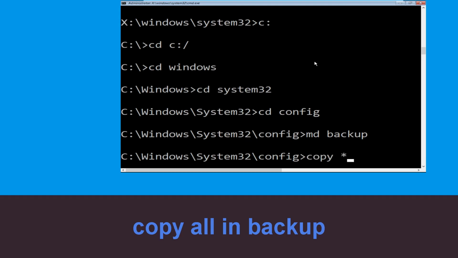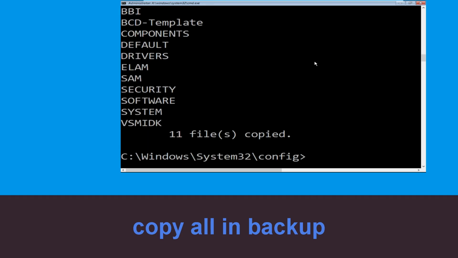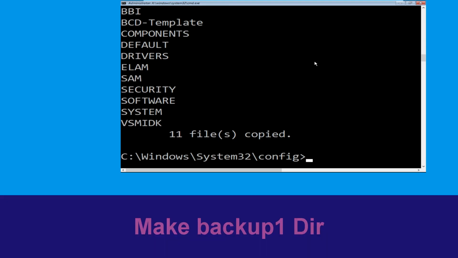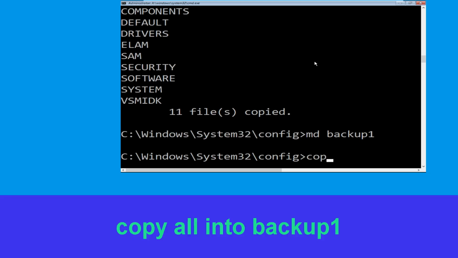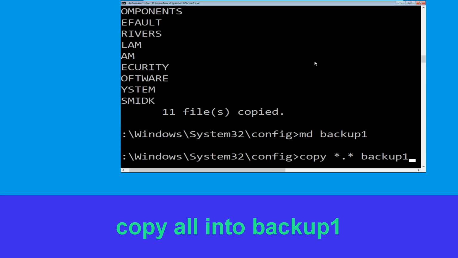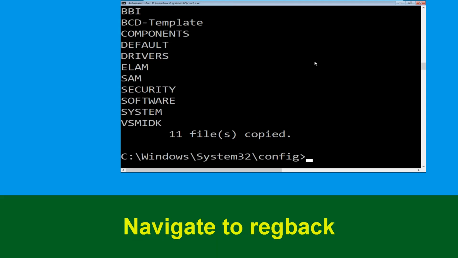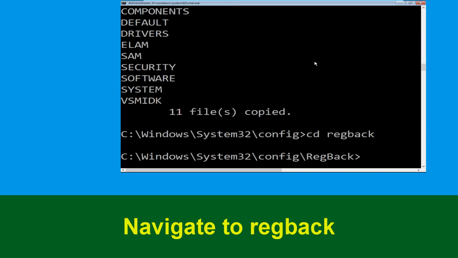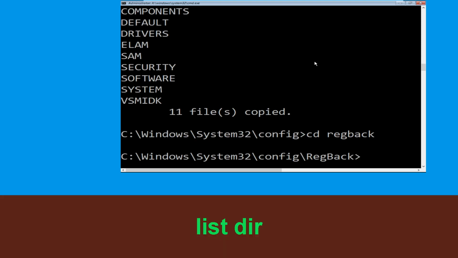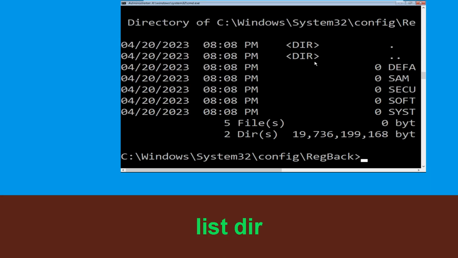Now type copy space ** space backup and simply hit enter to execute the command. Now type md backup1 and hit enter. Now type copy ** backup1 and simply hit enter to execute the command. Type in cd space regback, then simply hit enter. Now type dir and then simply hit enter to execute the command.